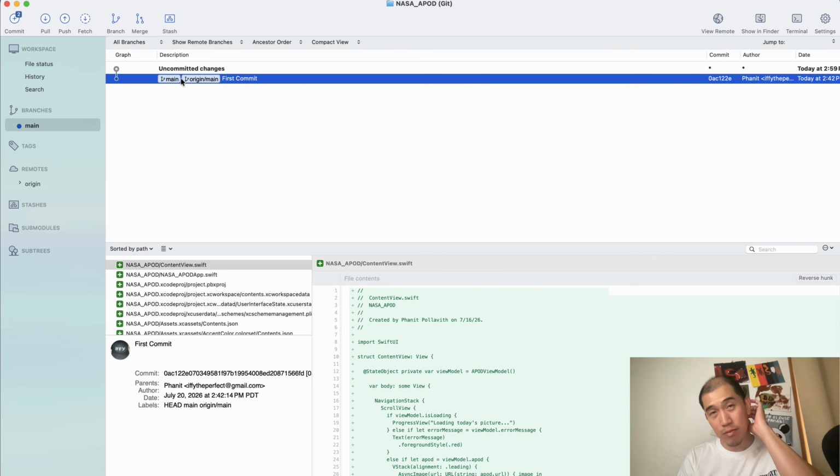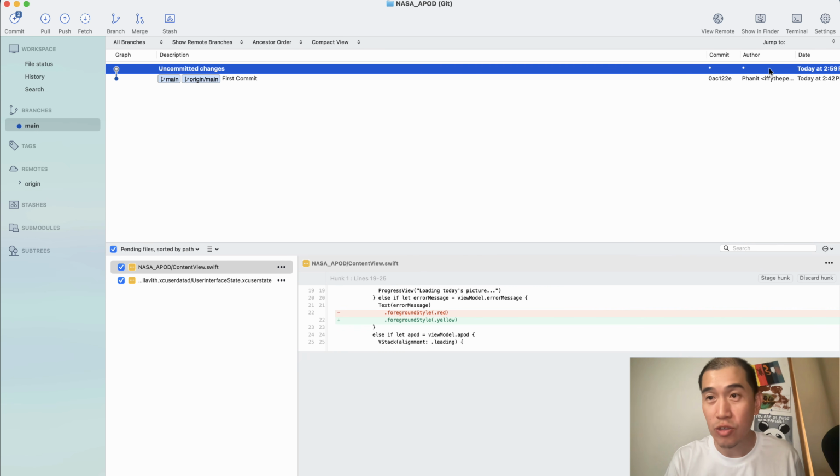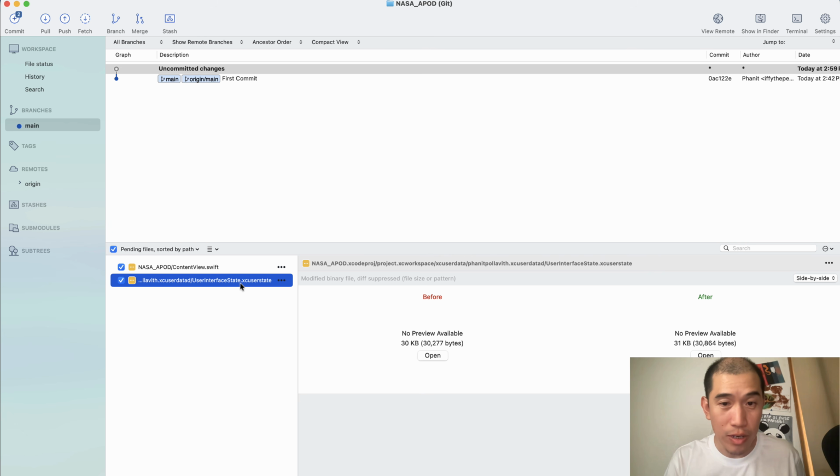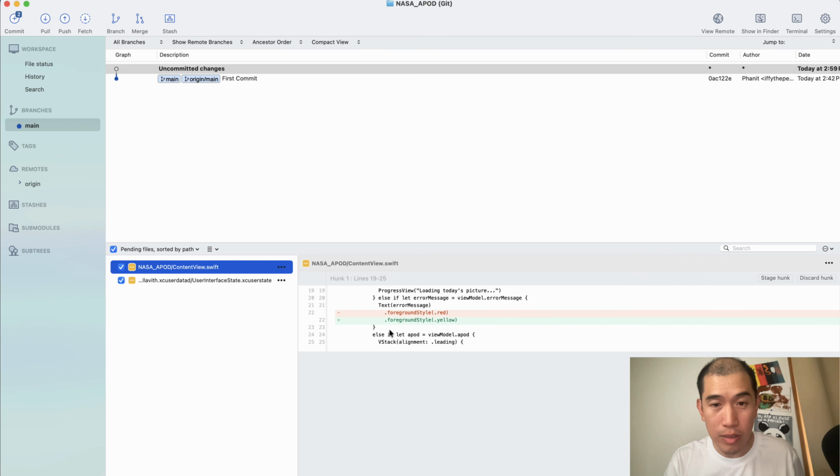So it seems like it's gonna go in reverse chronological order. So this is the uncommitted changes here. So we have a couple files that we saw. The XC user state file, it's a binary file, and here is the content view that we changed. So the red is the deletion, so it shows that it deleted the dot foreground style dot red, but instead it added a new line called dot foreground style dot yellow.